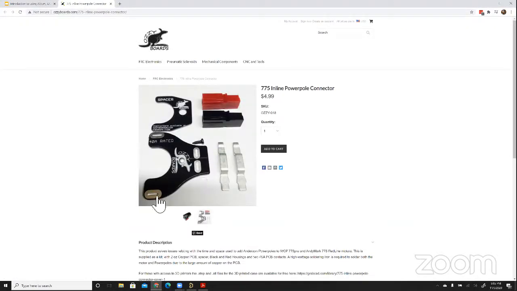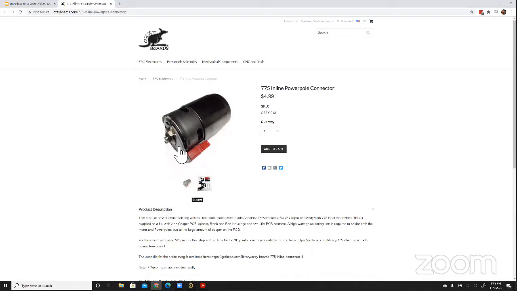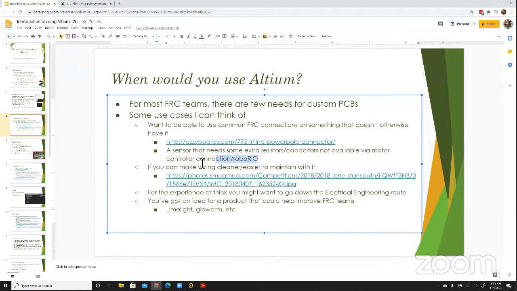And it's basically a real simple board. And all it is, is to be able to put Anderson connectors on the 775 Pros. Lots of teams love it and use it a little bit better than the terminals that you'd have to use before and hope that they kind of stayed there. But nowadays, obviously, a vendor is taking care of it.